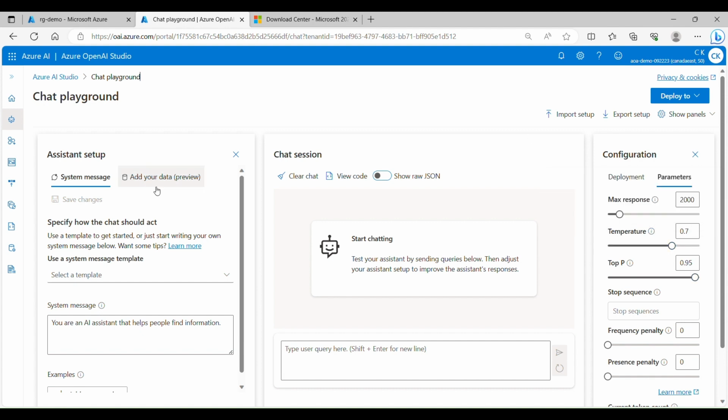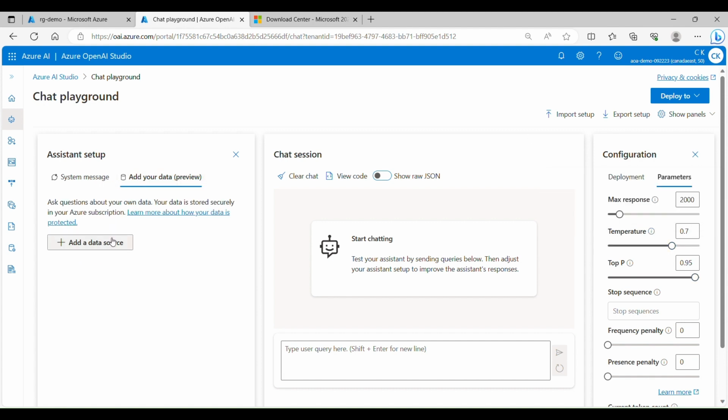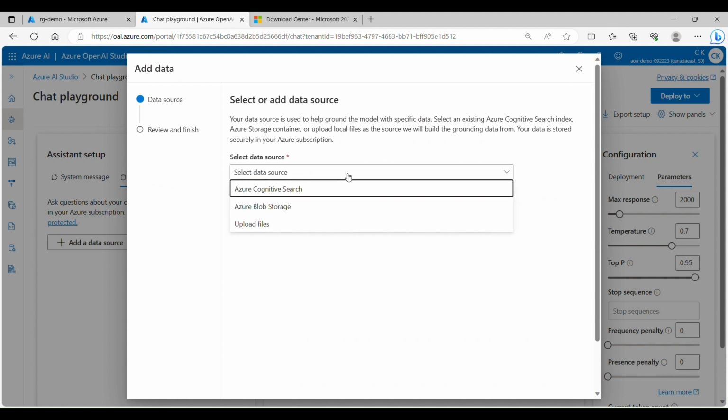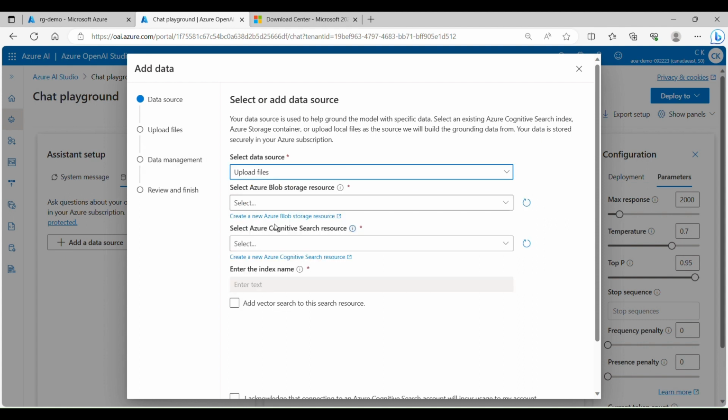So I'm going to go ahead and do add your own data. This is where I'm going to select the data source. There are a few options here. We could pull from an existing Cognitive Search index, blob storage if you've loaded your data into the Azure storage in blob format, or you can upload the files. I'm going to pick upload the files.